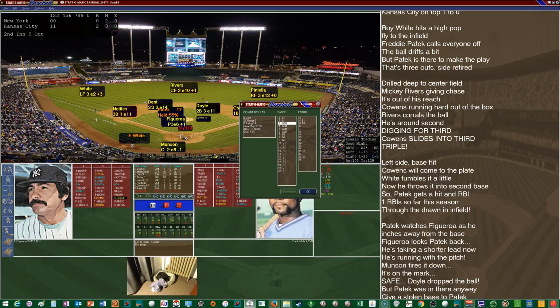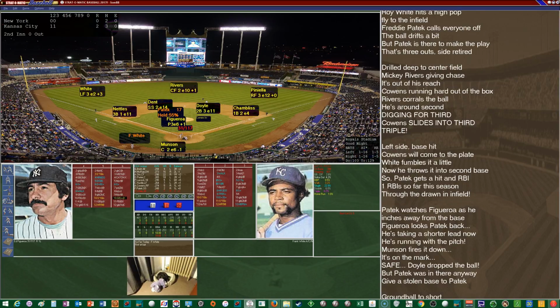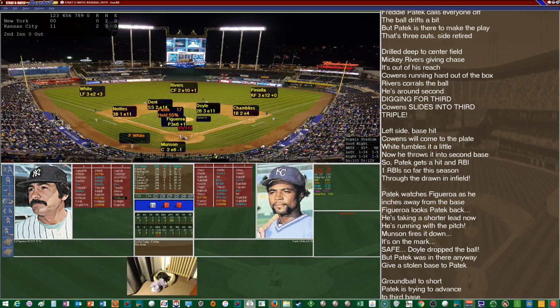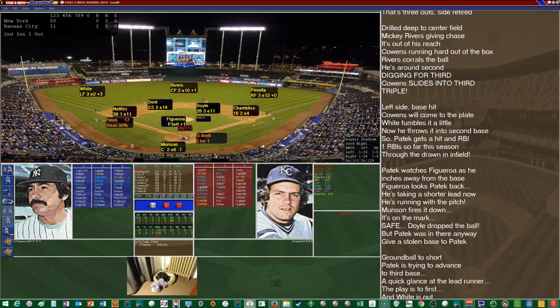Grounds this one to short. Dent with the range check. He'll get to it. And see what he does with it. Corners are playing in. Offense must decide to send or hold the runner on second. Oh, he's only on second. I'm going to say, I'm going to try to advance him. And Patek is able to advance to third, and the ball hit into the hole.